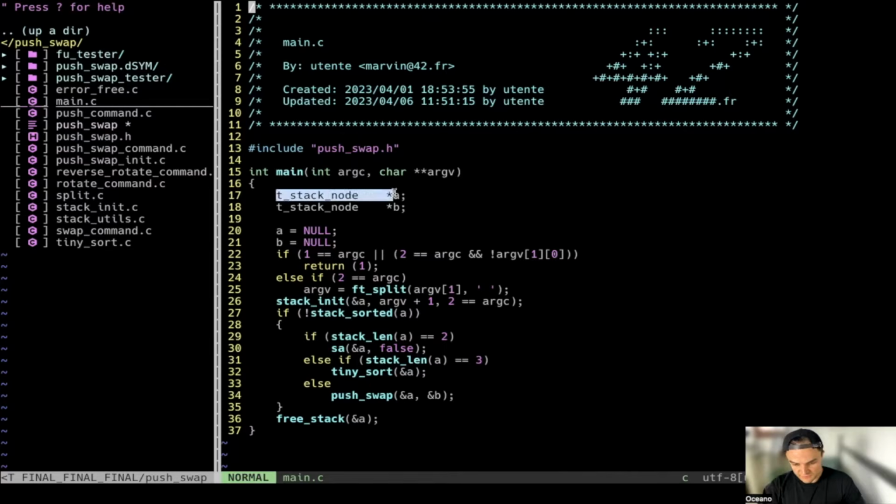As you can see here, I declare 2 pointers to stacks, and initially they're set to null. It is always good practice to initialize a pointer to null to avoid some segmentation faults, because we cannot dereference null pointers. Then here some controls, another control, and then here a function which is stack init. You can understand that probably this function is to create the stack, right?